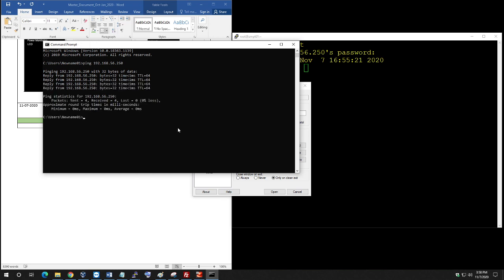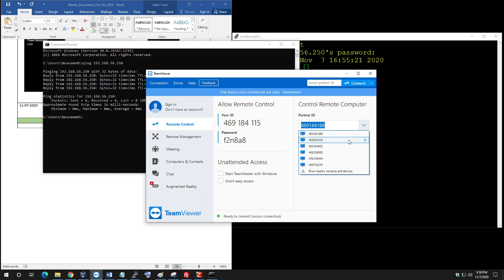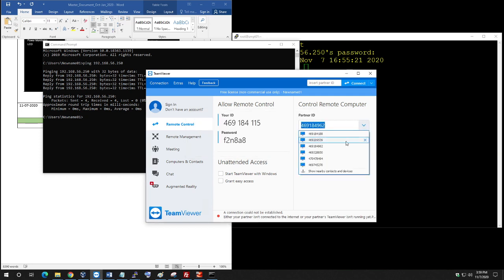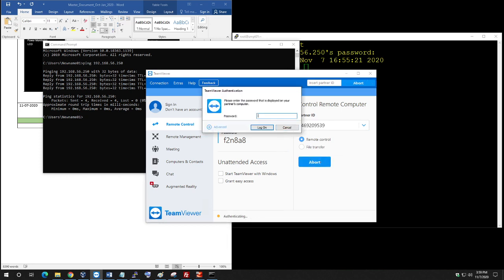Okay, let me... It's okay. Request timeout. Okay, so you're not pinging. I have to connect to your system. Give me the number again. 469-209-539. Okay, password? 7D4 R 4P. Number 4P as in Papa. Yes, sir.